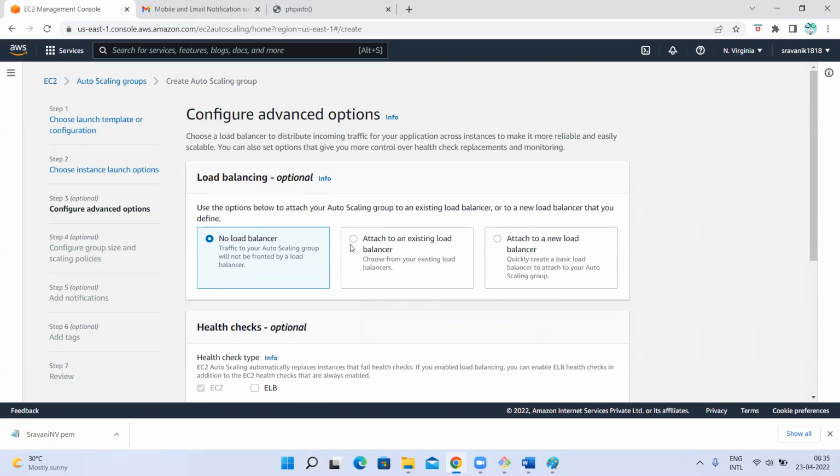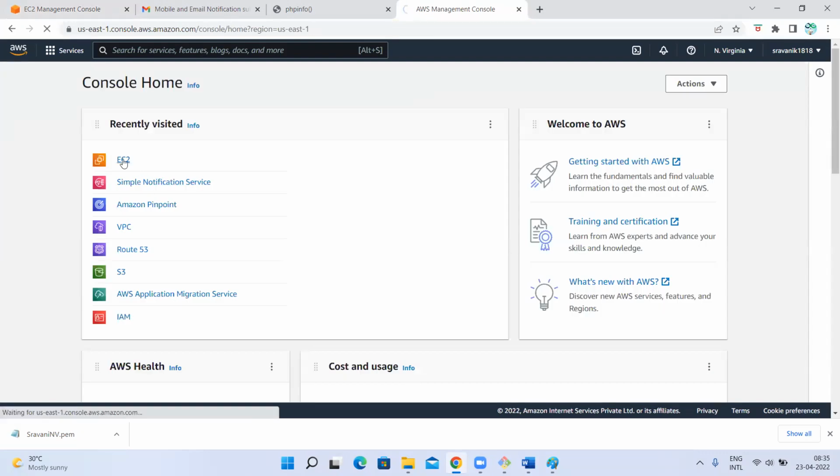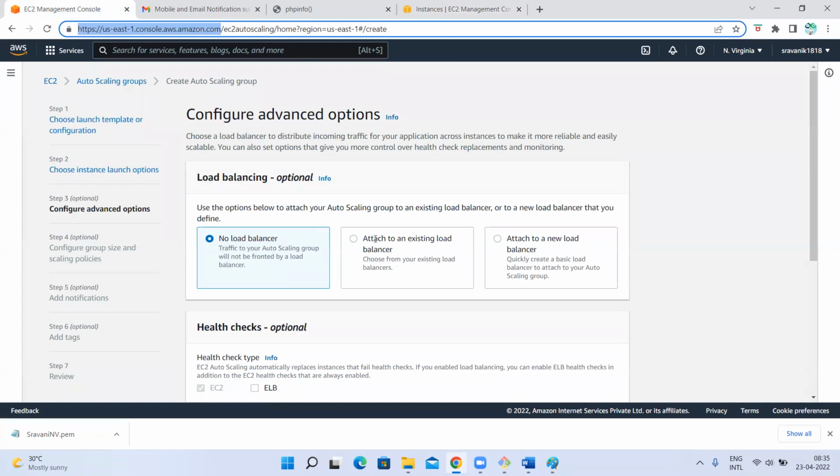When you want one, and you already have a load balancer, for example, here you created a load balancer. Just like we created a launch configuration, if I go and create a load balancer, I already have a load balancer. I can choose this, attach to an existing load balancer. It means the instances which are going to be launched by the auto scaling group will be attached to this load balancer. Choose from existing load balancer.